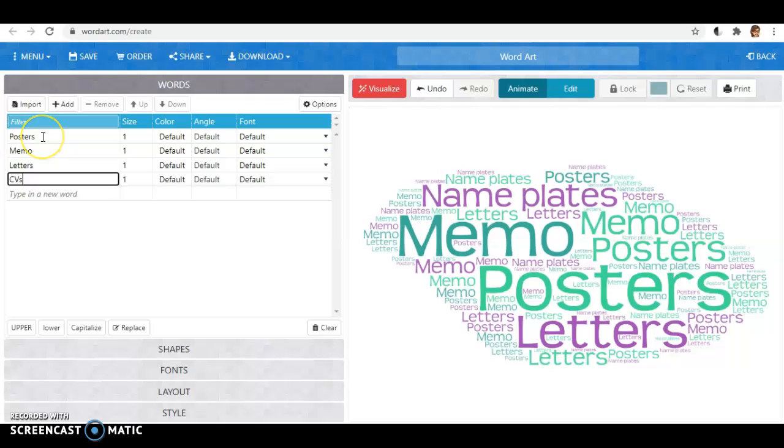Then you put the words you're trying to visualize. So for example, in my word processing assignment, they have to write uses for Word. So in a work environment, we're going to say Word is used for posters, memos, letters, CVs, and then just press enter and write reports. You can have only 3 or you can have up to, I don't know, a lot of words. If you're happy with just that, press visualize.